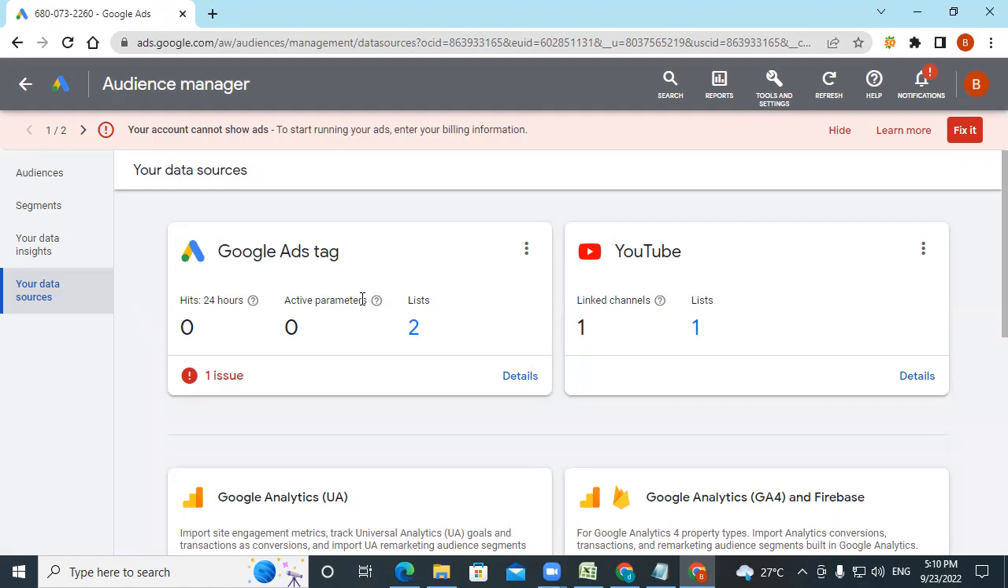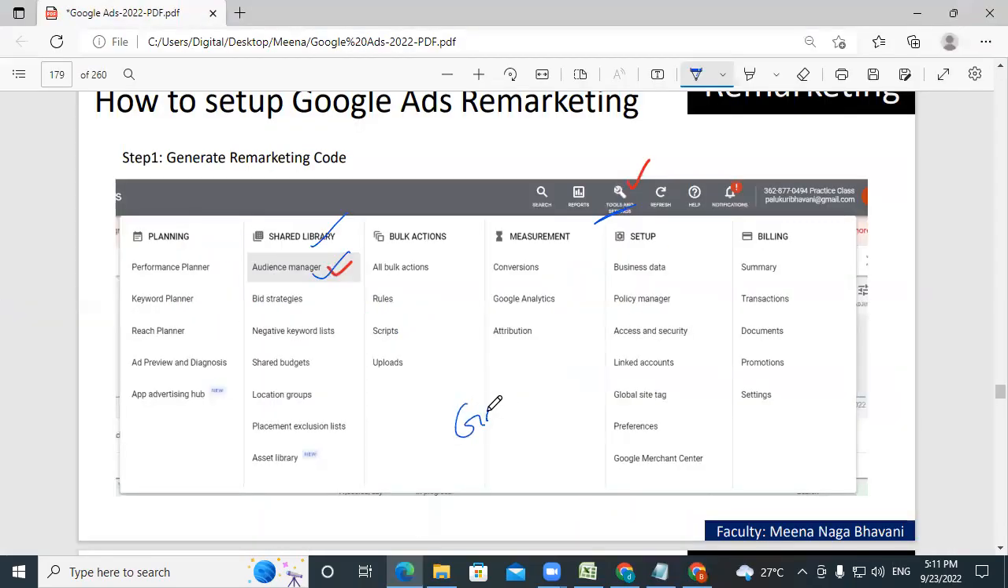If in an interview you get this kind of question, don't get confused. What is the other name for remarketing code? Google Ads tag or global site tag. You can remember that. I'm writing it here. So either you can call it Google Ads tag or you can call it global site tag.